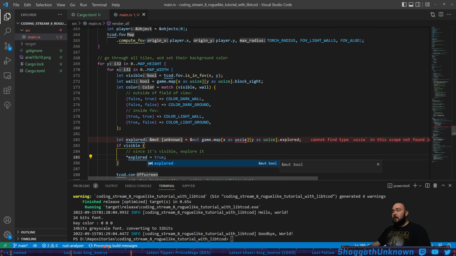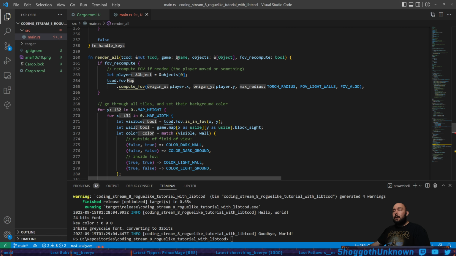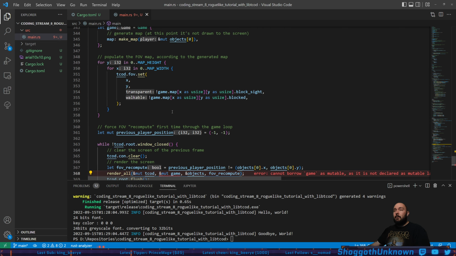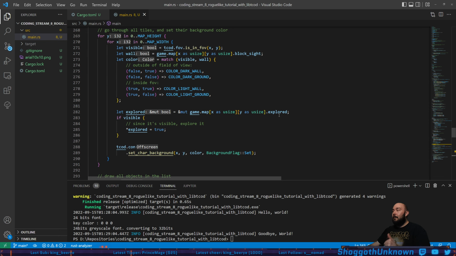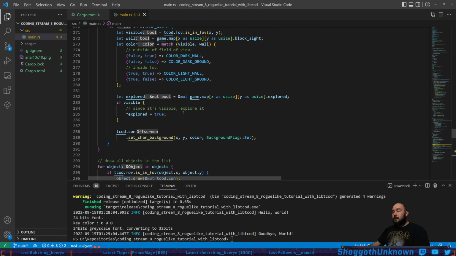Explored, excuse me. And we've got to make it mutable now. And mute game. That's going to bubble down here. I'm jumping a little bit ahead, but I want it to stop yelling at me. Cannot borrow game as mutable because we didn't make it mutable. No, we're good. We're going to go through this in the tutorial as well. It's going to explain all that. So if that was a lot of me jumping around, don't worry about it. You'll see it in a moment.